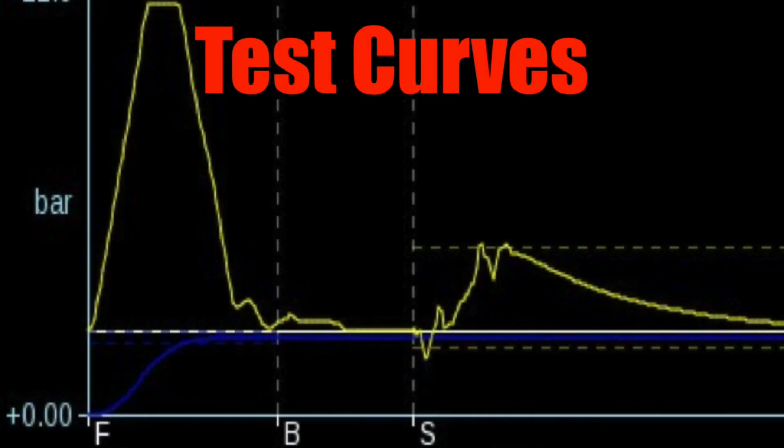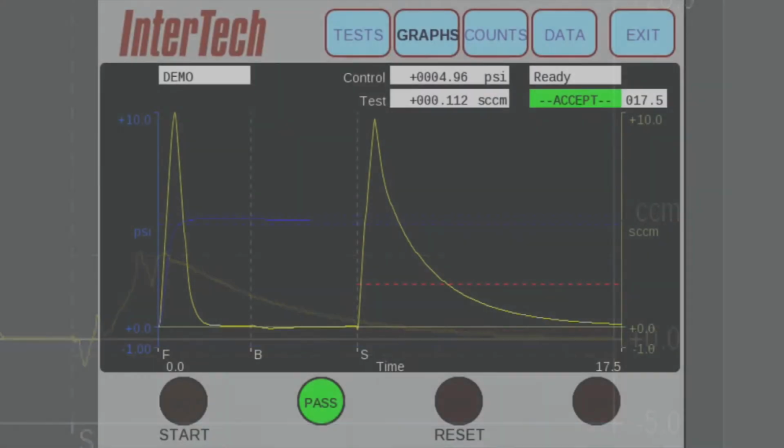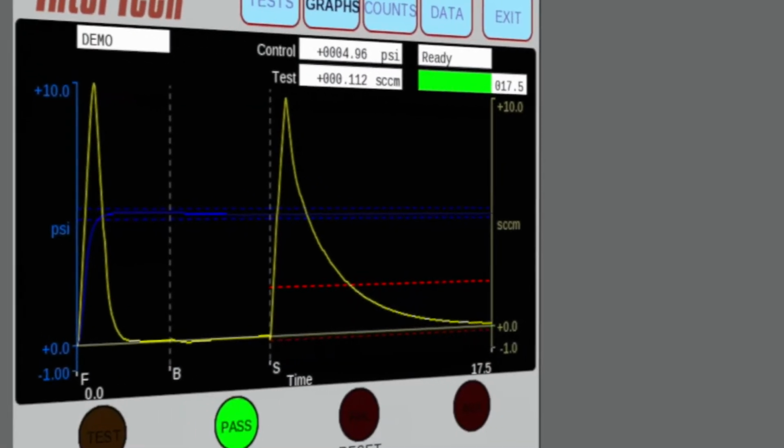The blue line indicates the test pressure. The yellow line indicates the leak test flow. The dotted lines represent the upper and lower reject limits in SCCM. The modes of the test cycle are indicated by letters all on the bottom axis.